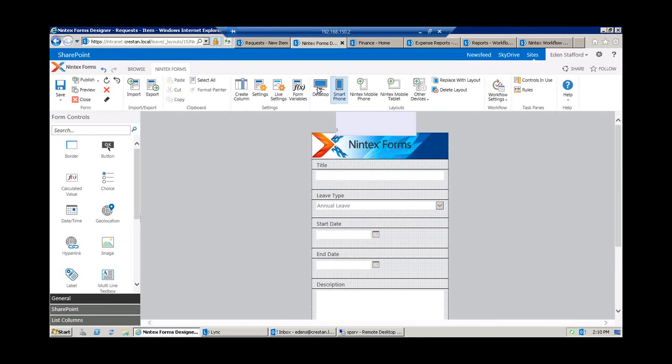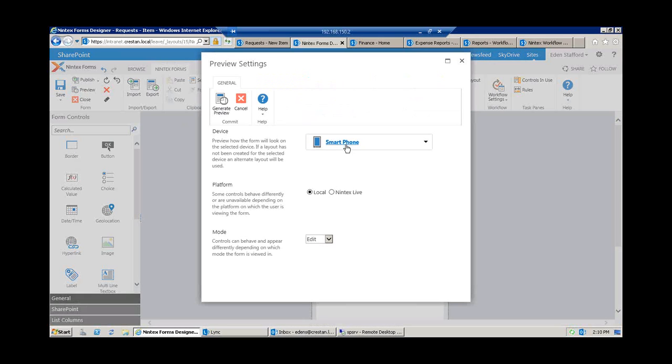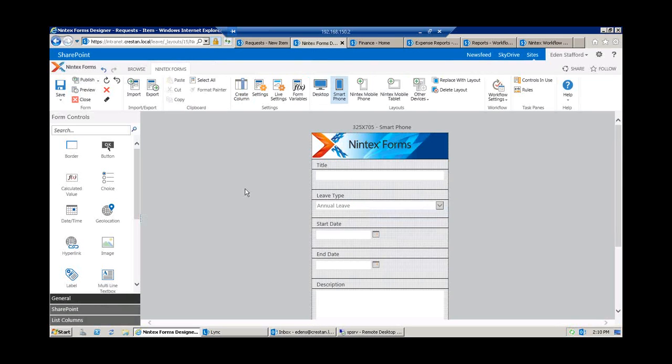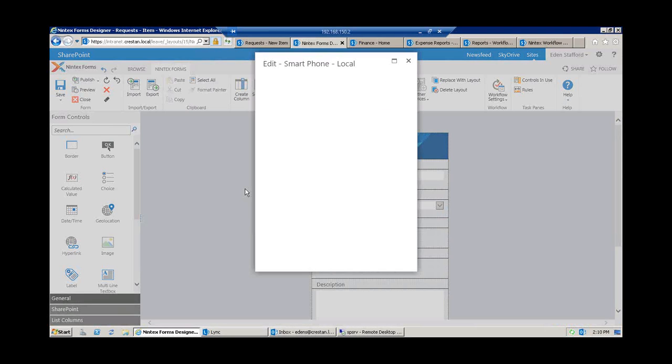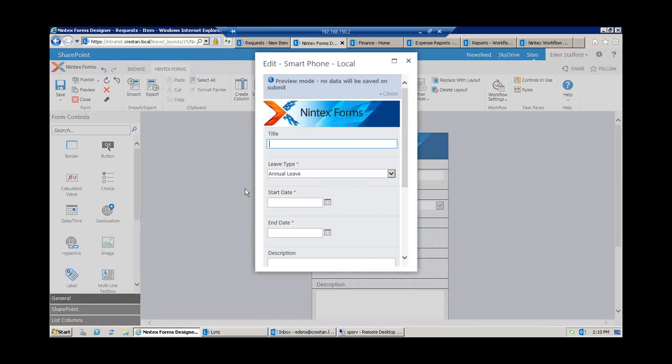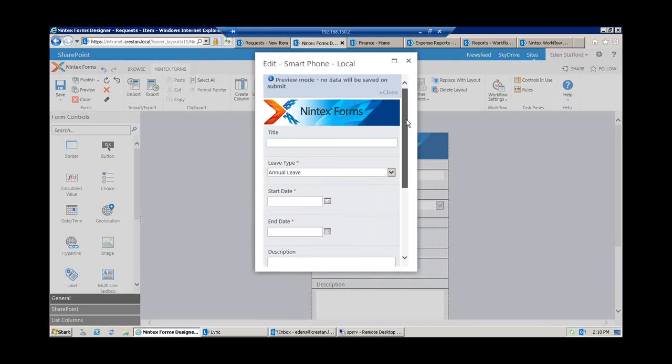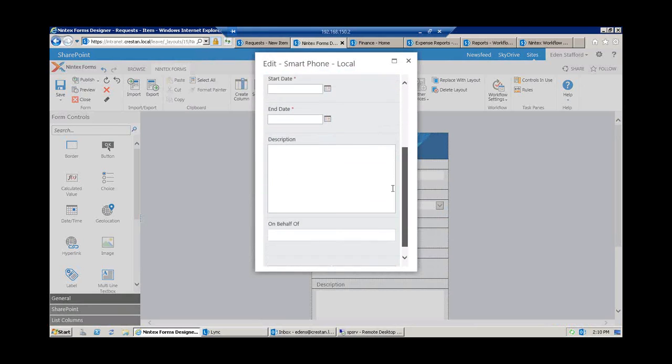Okay, once I was happy with that, then I can preview them. So let's preview the smartphone one. So what it's doing is it's rendering a version of the smartphone layout on the browser just so that I can test things and see what it looks like.